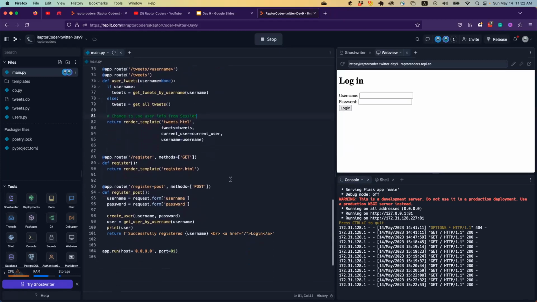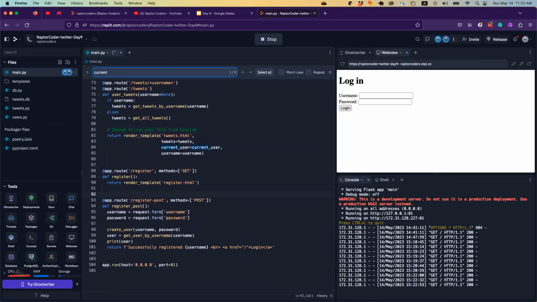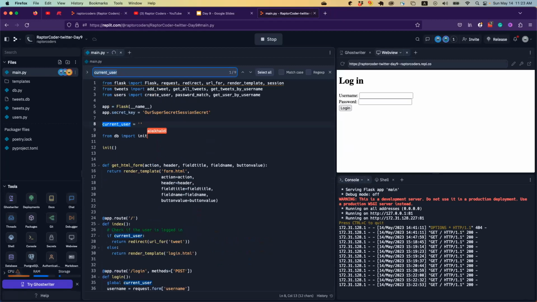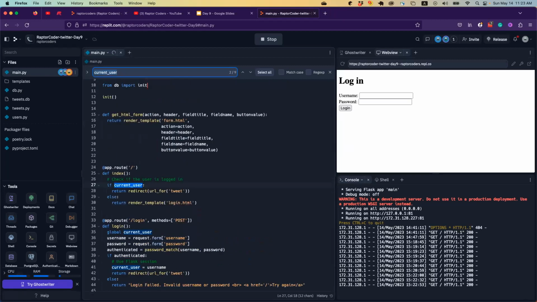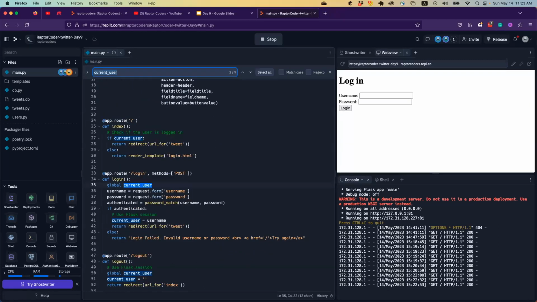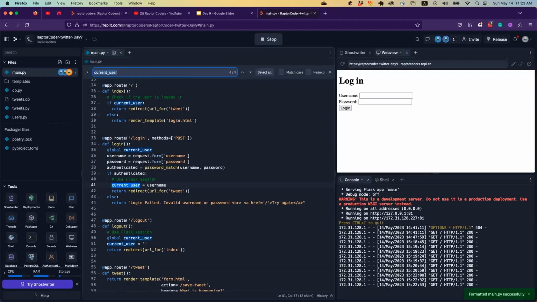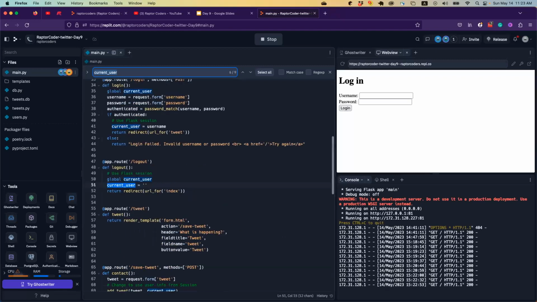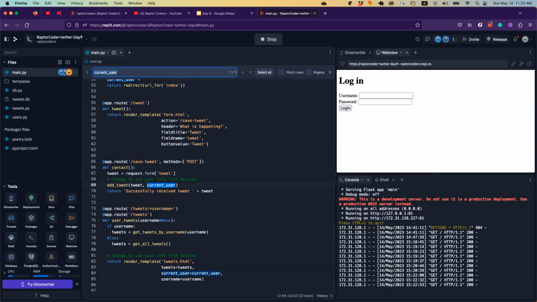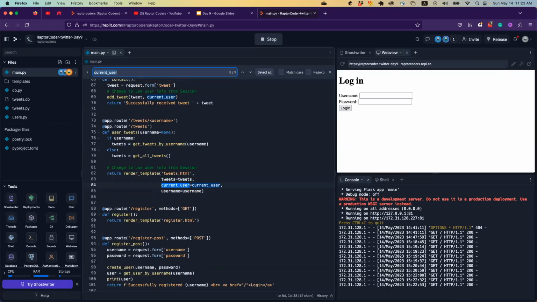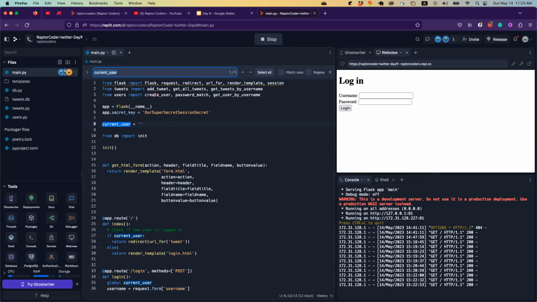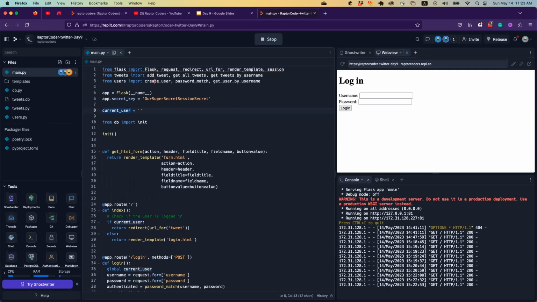Any other place? Current user, let me see. Current user. So this is the declaration of it. Yeah, we added comment for this, we added comment for this. Yeah, we saw this, we added comment for this. Add user, yes, we added comment for this. And I think that's all. All right, so let's start refactoring.